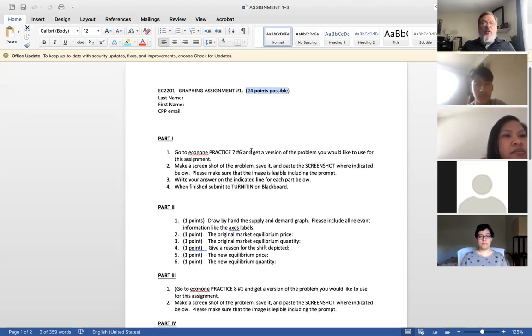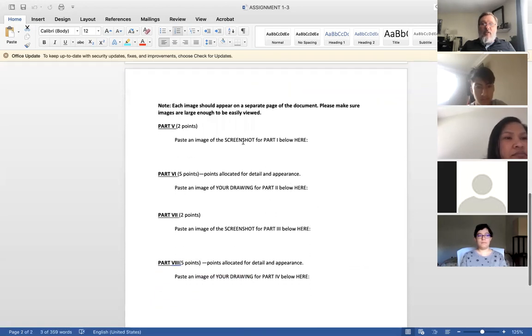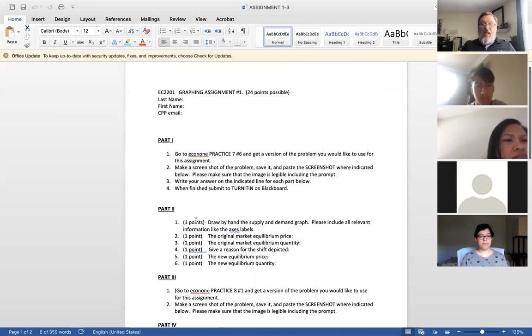Anyway, so part 1, you go to the Ignithium Econ 1 practice question number 6, and then you get a version that you like and you take a screenshot, and then it'll say down here where you're supposed to paste it, and you paste your screenshot there. And then by hand, you go ahead and you draw the graph, you label the axes, you label the equilibrium price, and then you write that information here, whatever it would be. Like, if the equilibrium price was, let's say, $17, whatever. And then whatever the original equilibrium quantity is, you put that there, say it's 45 units, right?